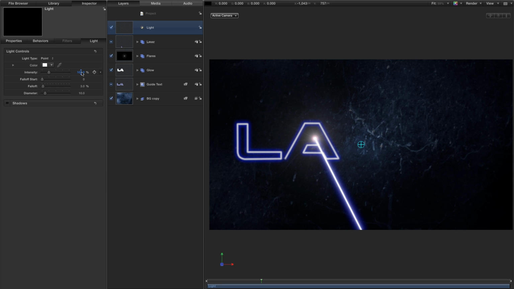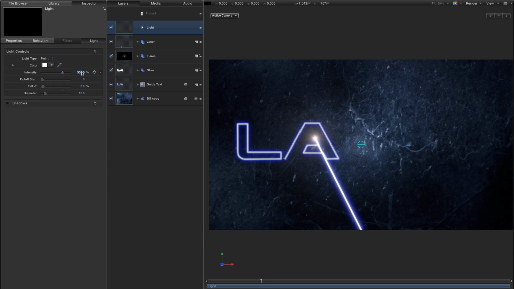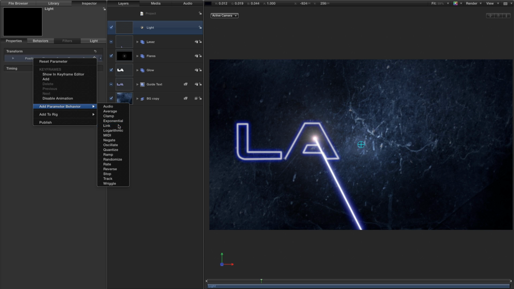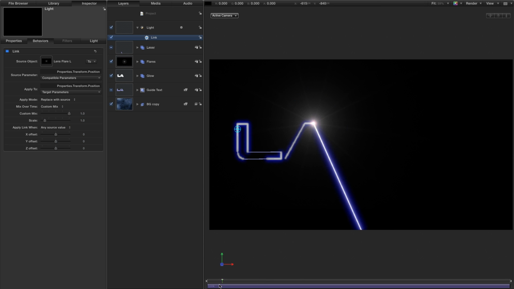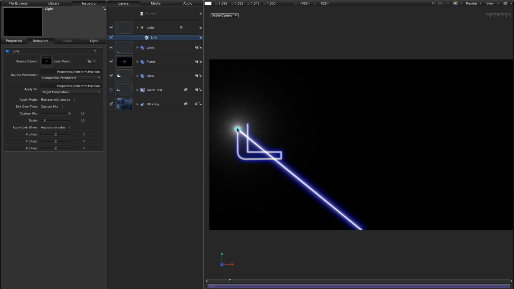So I want to set the intensity to 300 and then I want to link it to the path of the laser. So in order to do that I'm going to come over to properties, click on the position, right click, add parameter behavior link, and from this menu here to I can select flares, lens flare L. And now that's following along that path there.